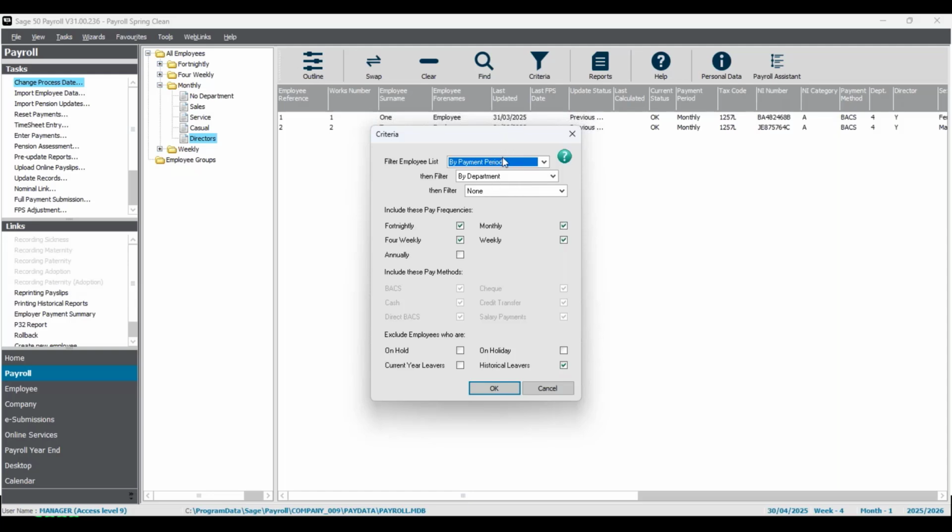I can control these filters though, and I can change them depending on what I need. So if I swap these around just to show you the other way. So if we change this first drop down, we'll do department first, for example. And if I then filter by, we'll do pay method. That changes it up there. You'll see it now ungrays these tick boxes as well. So I can now select which pay methods I'd like to be included in the outline.